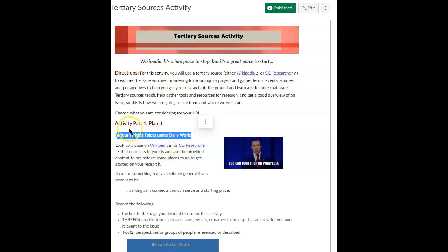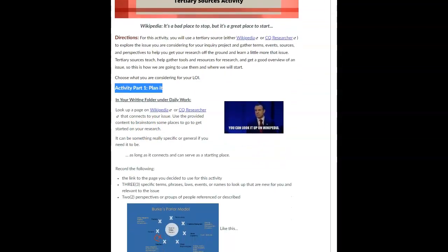And then we're going to be doing part 1, which is to plan some research you're going to do. So to come up with kind of a research plan using Wikipedia. If you have a hang-up about Wikipedia, you're welcome to use CQ Researcher. But you're going to find a page that connects to your issue in some way, whether specifically or kind of tangentially, but you're going to use the provided content there to brainstorm some places to go to get your research started. So some of the things that we talked about in your presentation.